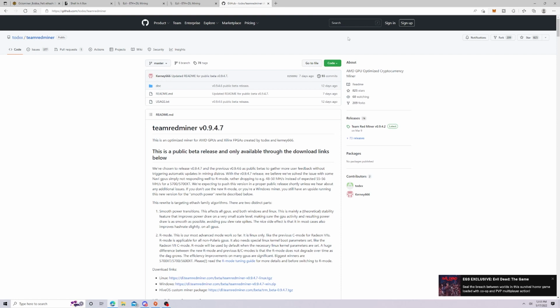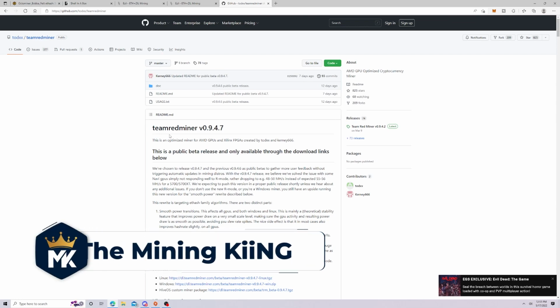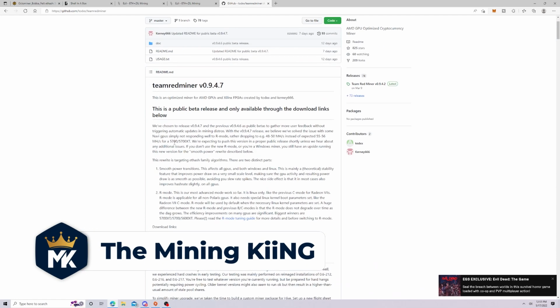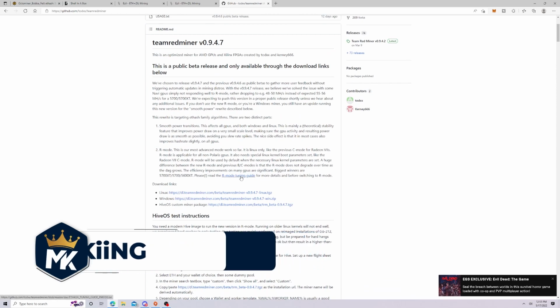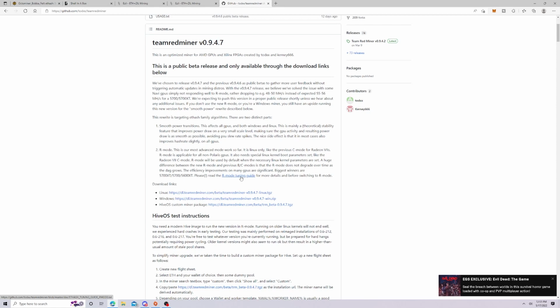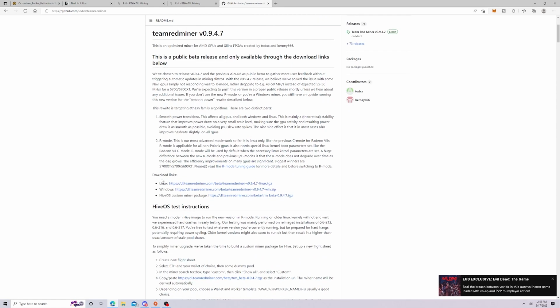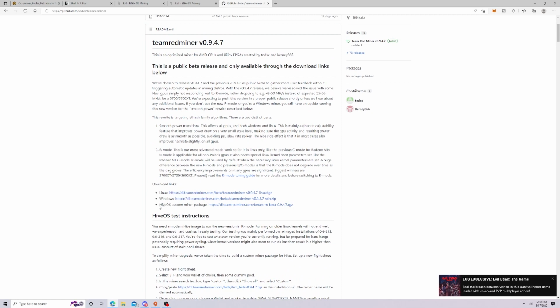Today we're going to be taking a look at the new Team Red miner that is only available in beta right now. So this is Team Red miner version 0.9.4.7, and there has been some significant improvements to some of the GPUs. It will not include Polaris cards, but you will, depending upon your operating system, so this is the custom Hive package, as well as if you're going to use Windows and Linux.